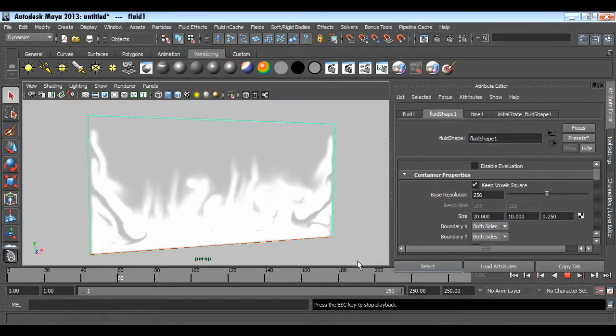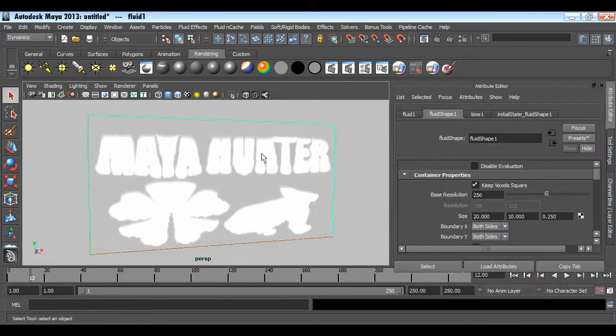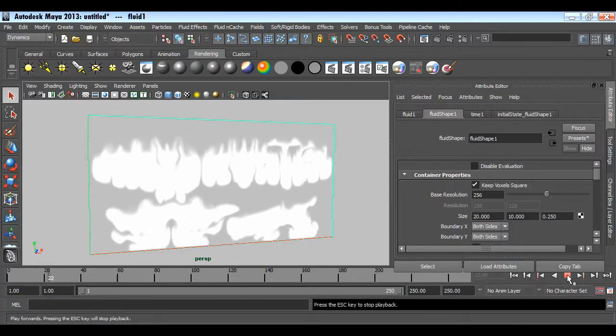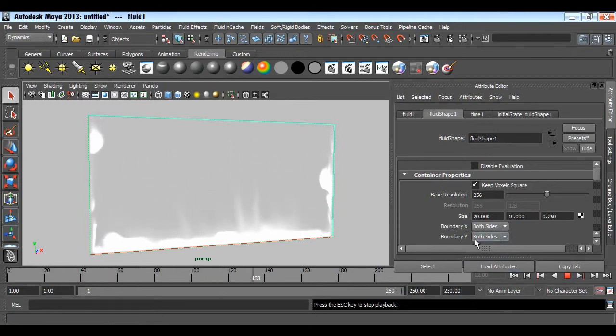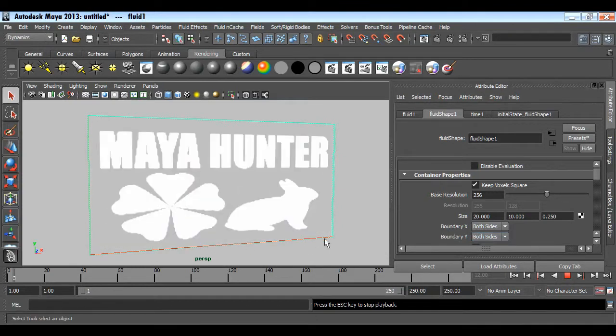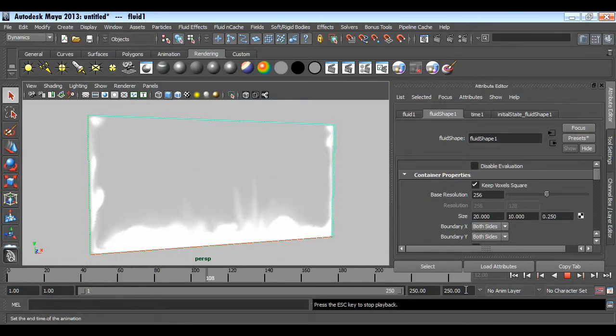So now our text is here and it falls down. So this is the motion we want. We have got our motion here. So we do not have any kind of boundary, so our fluid will be resting on the ground. So let's stop, and now we will give shades, we will give colors to our fluid.